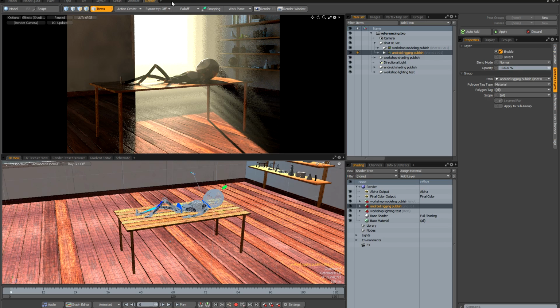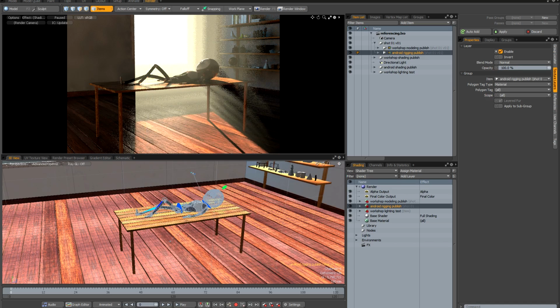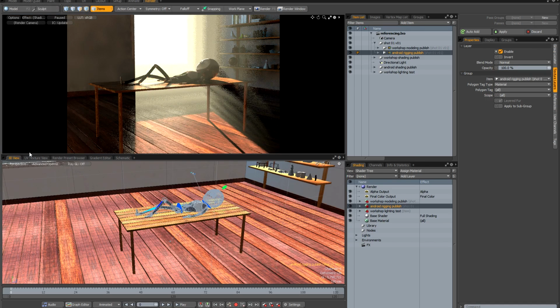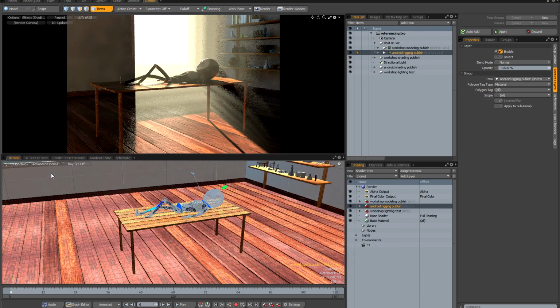So I'm going to start by going to System, Preferences, and in Scene Save Export, I'm going to tick Merge Referenced Items. And having done that, I'm going to save a new version of my scene. So I'm going to go to File, Save As, and I'm going to call it bake.lxo. It'll take just a few seconds for Modo to save the file.